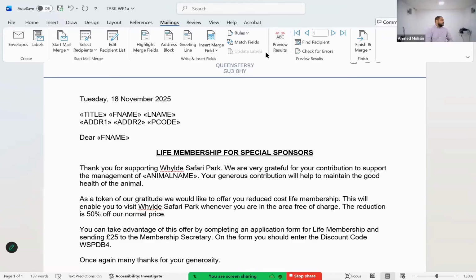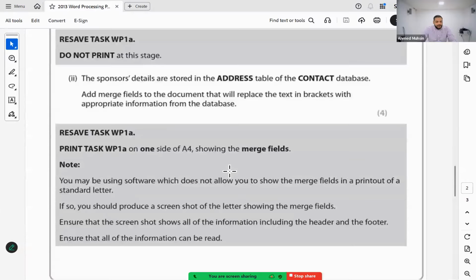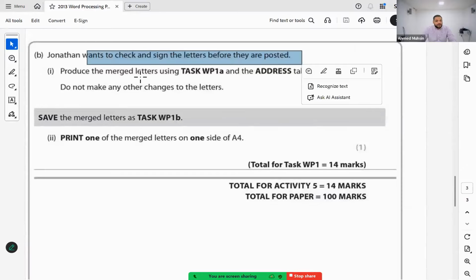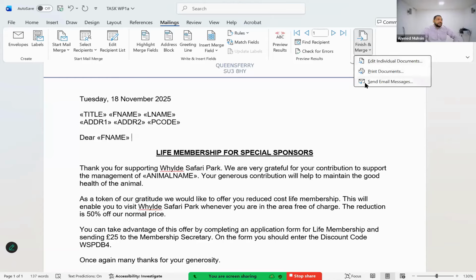Then boys, girls, okay. Examiner then says, Jonathan wants to check and sign the letters before they are posted. Produce the merged letters. You're supposed to produce them now. Right now they are all in merging stage now. Now complete it. So what are we going to click on? In mailings, we click on finish and merge and we say what? Umair, watch. Edit individual documents.